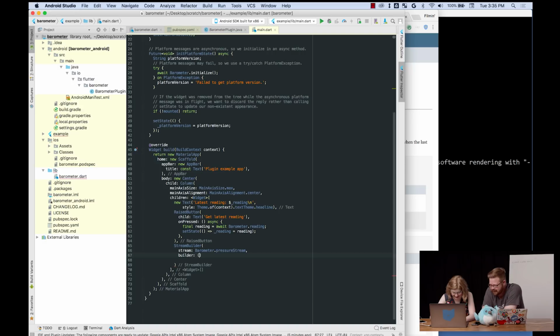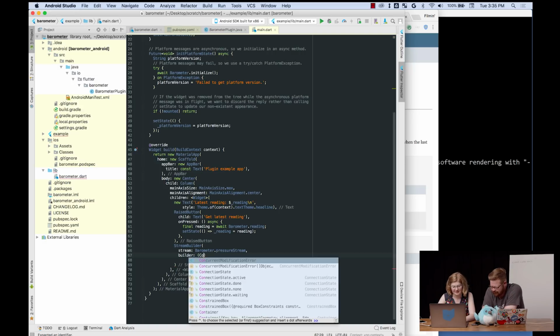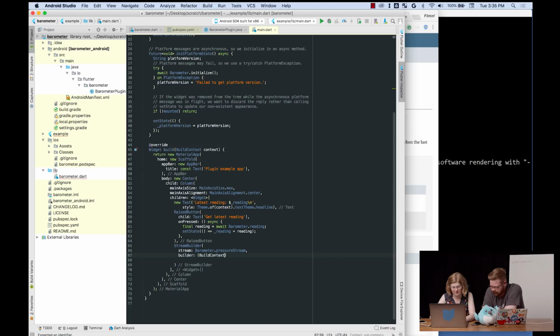Oh my gosh. Context and async snapshot of double, I think. I only know that because I've been doing a lot of stuff with streams recently. And this is where VS Code has a little... Oh, just type exact, yeah. This is why I love it.